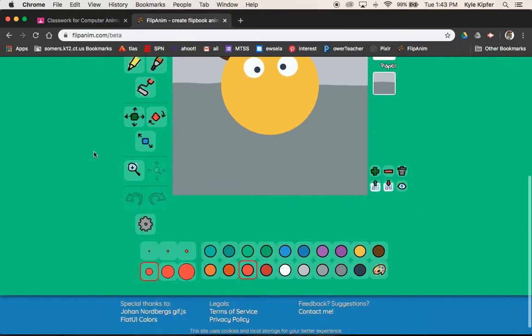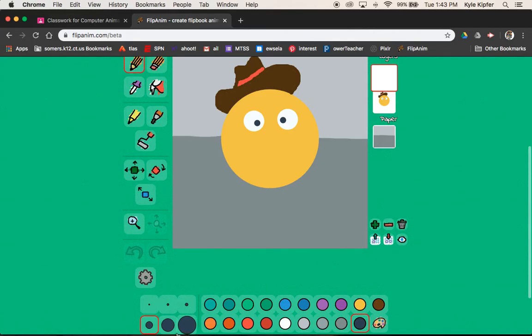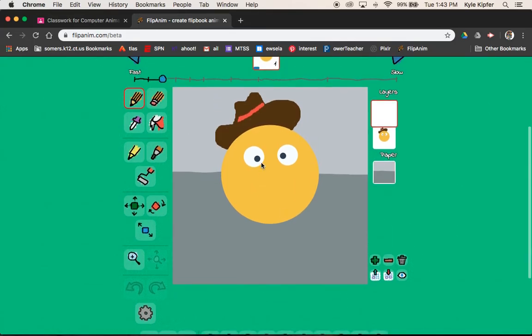So again, pencil. Take whatever color you used for your pupils. If you used black, use the dark blue, whatever you want to use. And we're going to start by drawing a very simple, basic mouth on this first frame here. So just dragging across. I'm going to have a little bit of a smile going, and staying between the two eyes. And again, Control Z to undo. Doesn't have to be perfect, but there we go. I'm pretty happy with that.